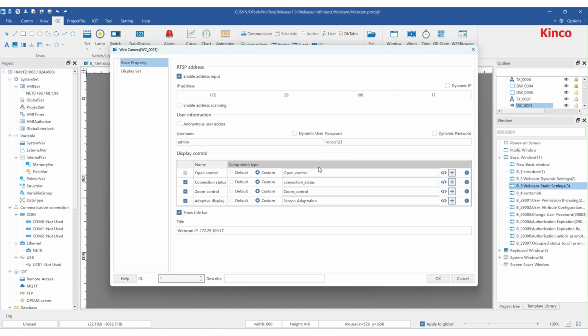The open control cannot be unchecked and appears as a toolbar control. Clicking it once will enable the video feed. Clicking again will disable it. Once enabled, the system connects to the target IP device and displays the corresponding video stream.